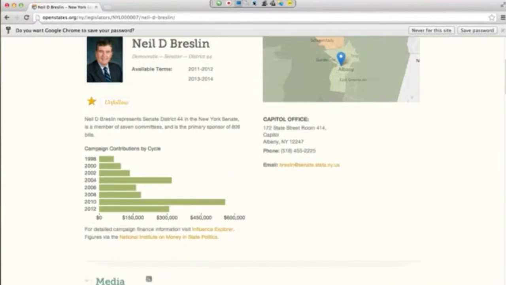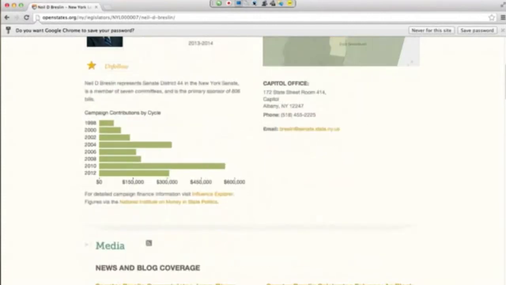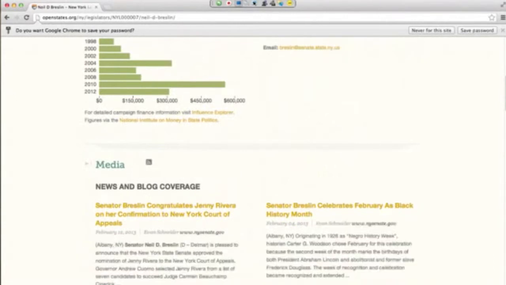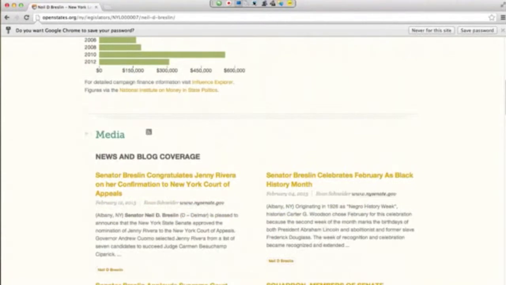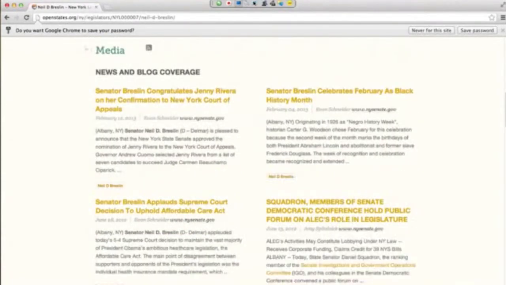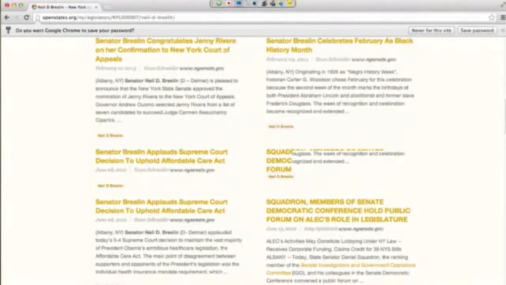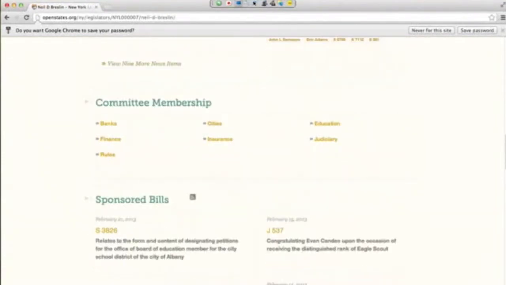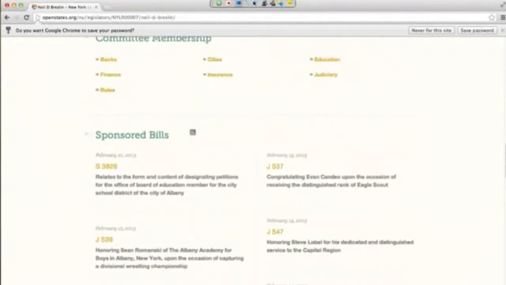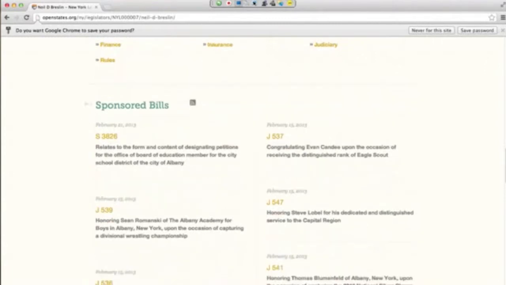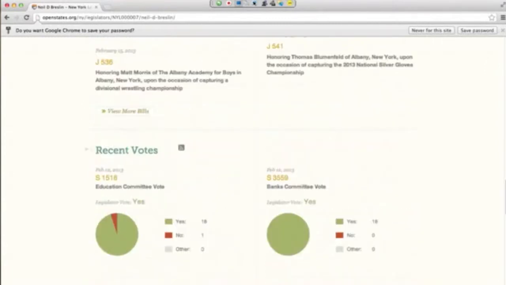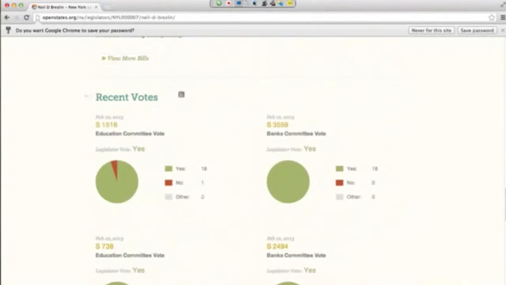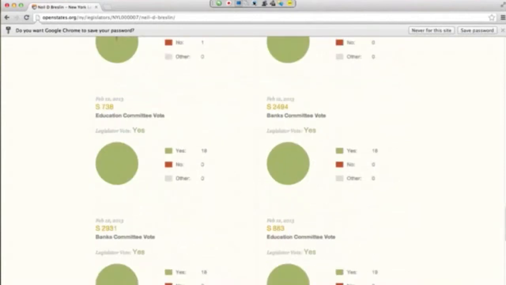The next section here is the media section. We have scraped information from different RSS feeds to provide you with news and blog coverage on this member. And also we have the committee membership of the senator, as well as most recently sponsored bills and recent votes. On the bottom here, you can see the sources. This is where we are getting the information from to populate this page.